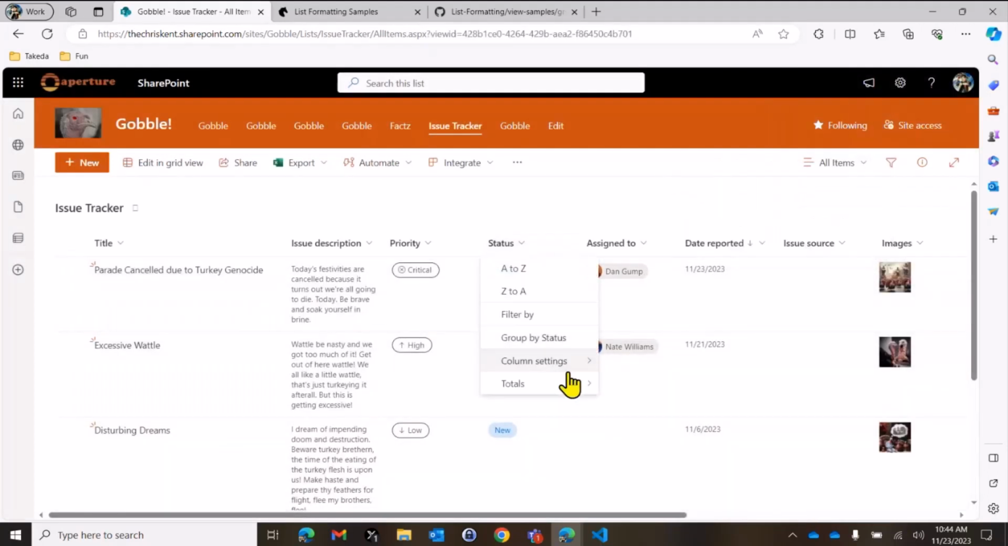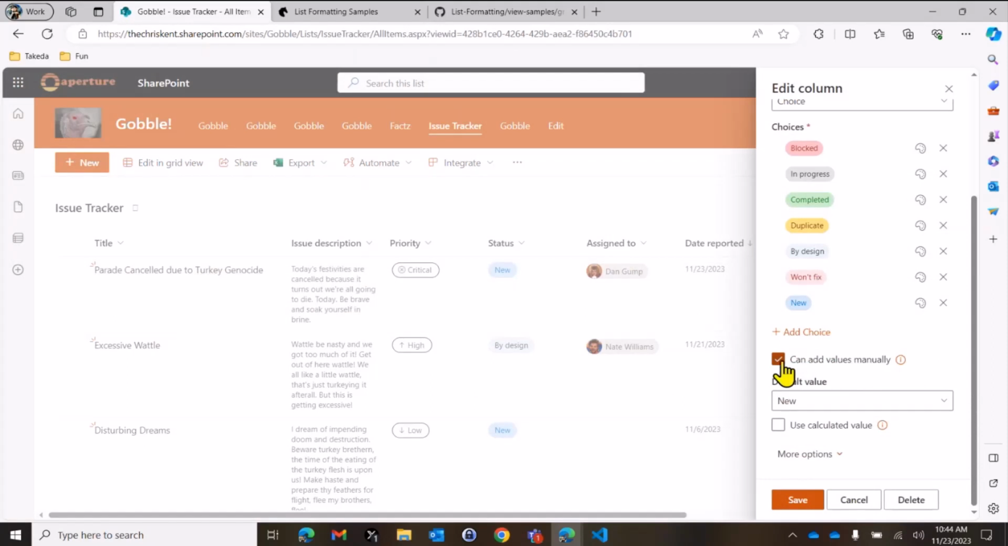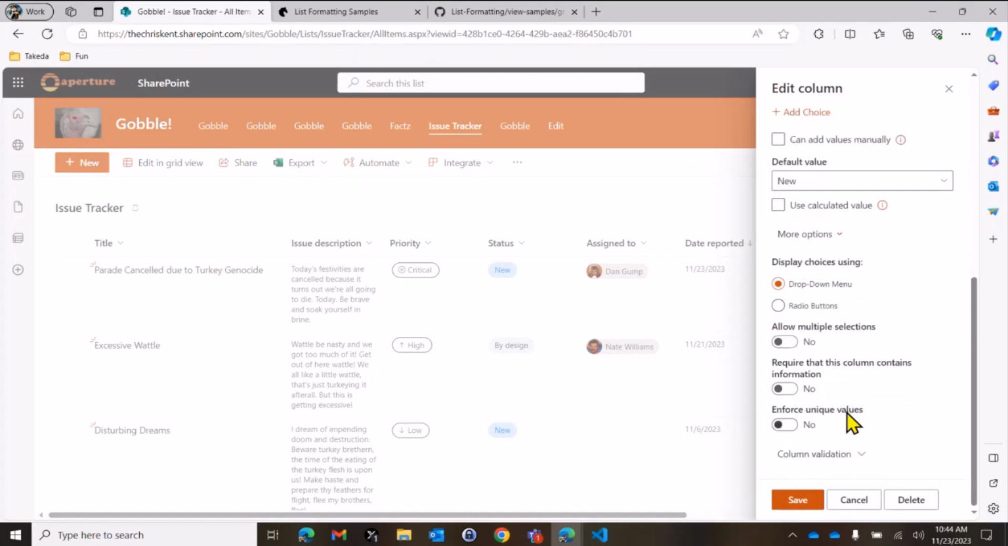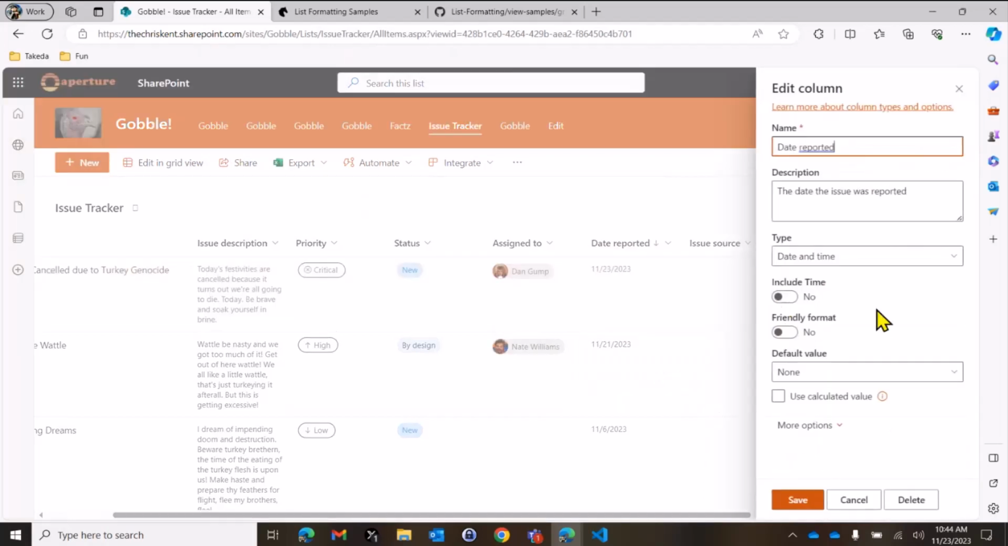We come into status. Again, this is the standard. I think it's very good. There's just a couple things I don't like. Like, I don't want people to be able to add their own status value. No, thank you. All right, and again, I want to require that. And then we're going to come over here, and we're going to make date reported a little friendlier as well, just by making the default value today's date.